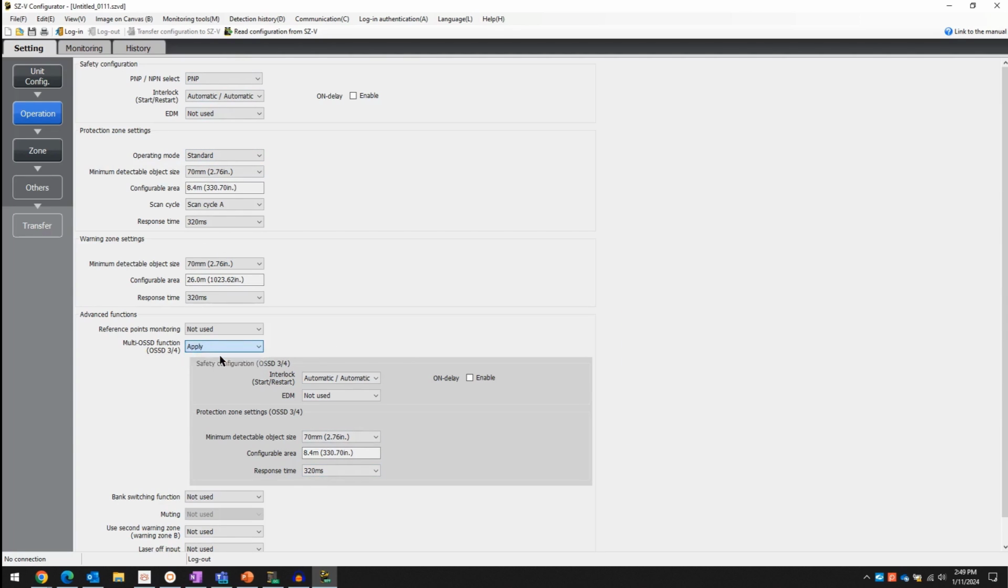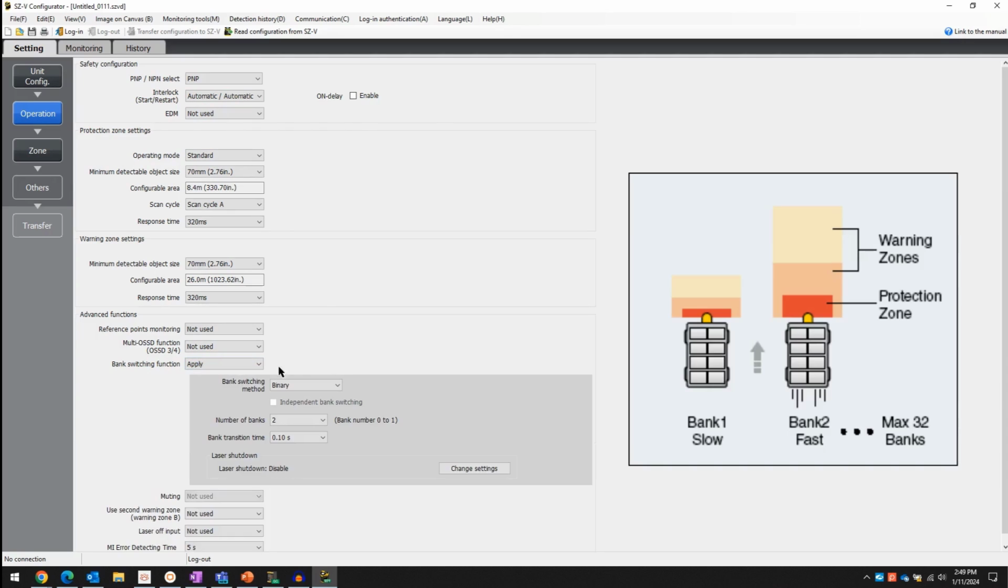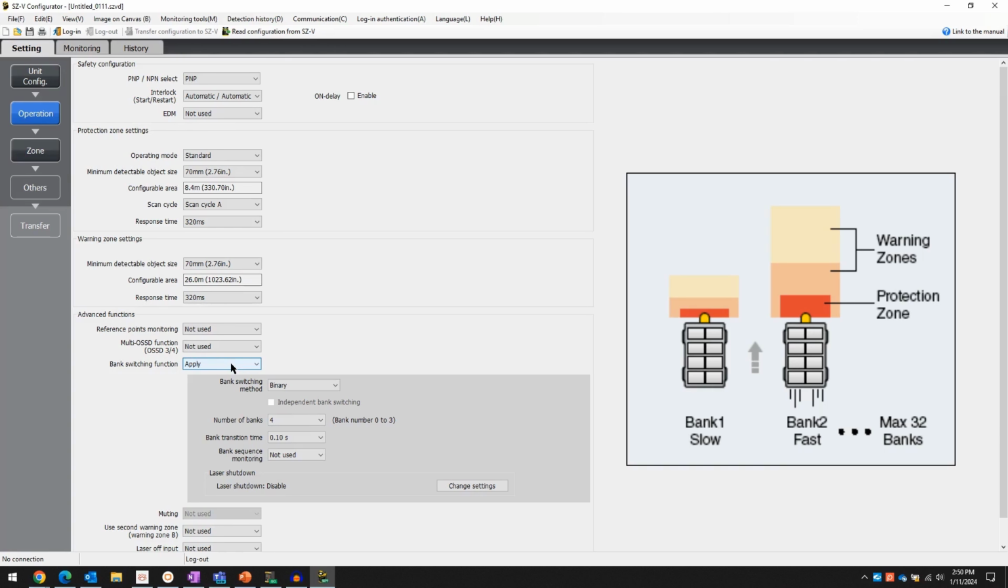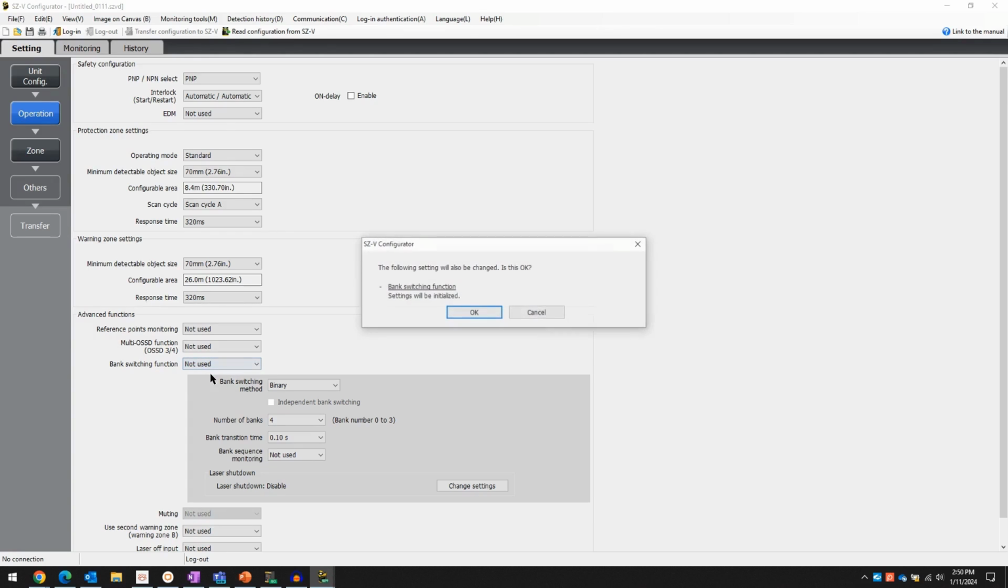The bank switching function allows for multiple zone configurations to be stored in the scanner's memory, and by sending external inputs to the scanner, it's possible to switch from one zone configuration to a different configuration. This is often used on AGVs, where the varying speed of the vehicle requires varying protection zones.